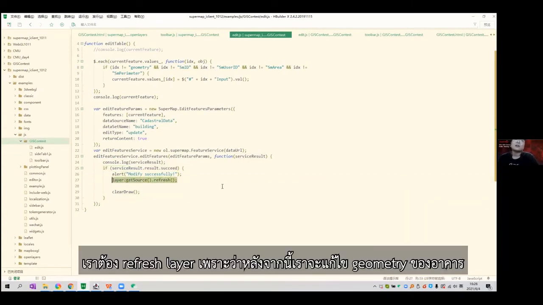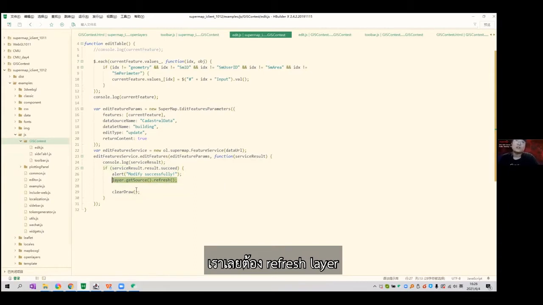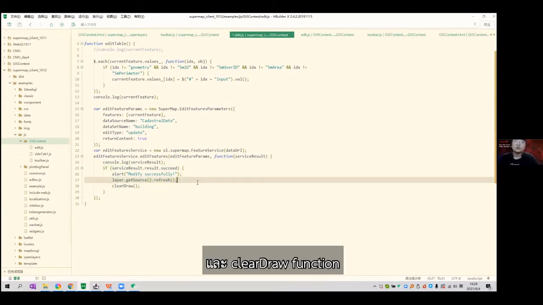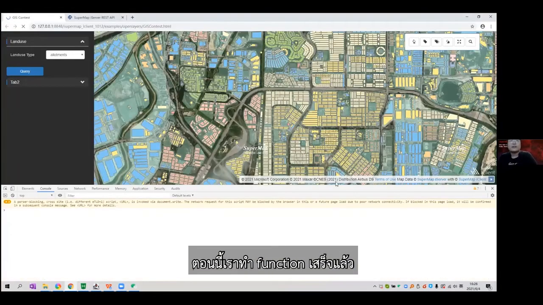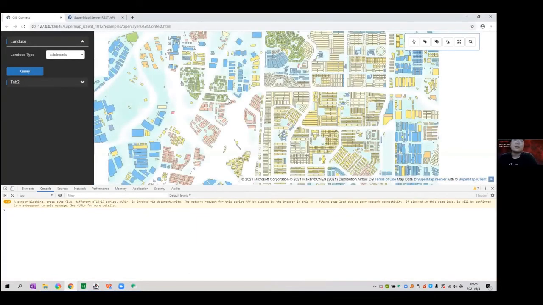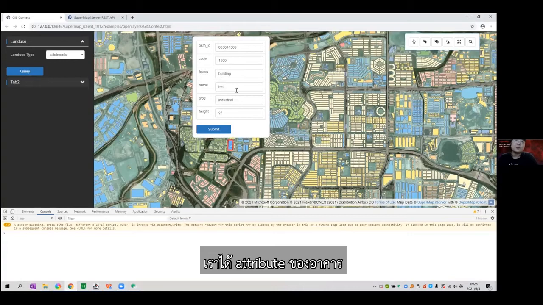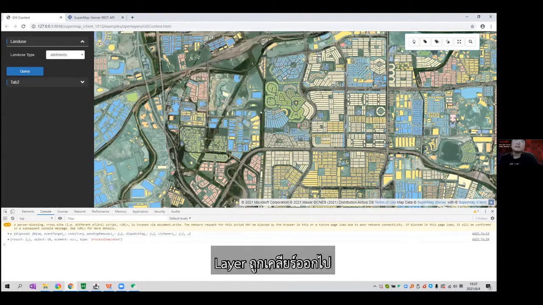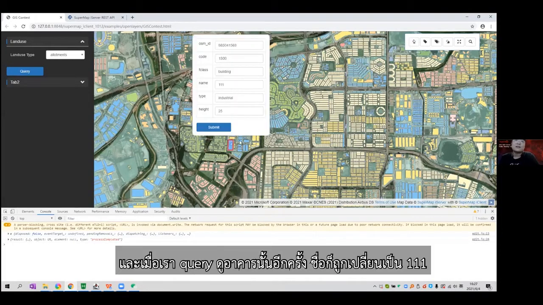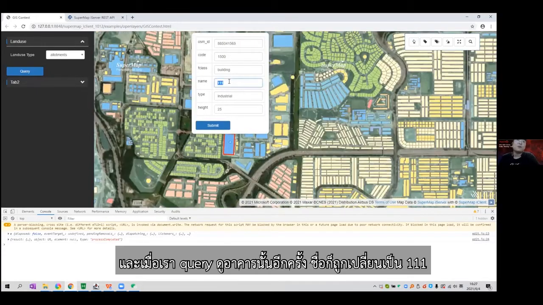We need to refresh the layer because later we need to modify the geometry. We need to modify the geometry of the building. So we need to refresh it and also call the redraw function. Okay, now we have already achieved the function, which is we can get the attributes of the building and modify the name like 111 and click submit. We got the alert modified successfully and click OK. Then the layer will be redrawn and next time when we query it again, the name will be 111.